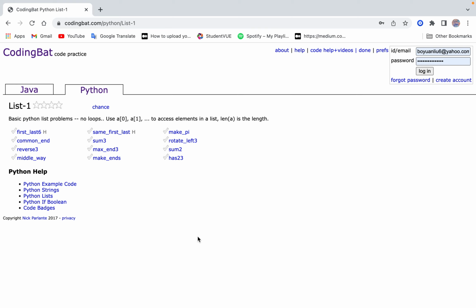In this video, we're going to keep doing CodingBat, 20 minutes CodingBat, that's what it's called. Today we're going to work on the List-1 section of the Python CodingBat challenge. Since it's 20 minutes, I just started a 20 minute timer on my phone, and we'll stop immediately once the timer has ended. So, without further ado, let's get started.